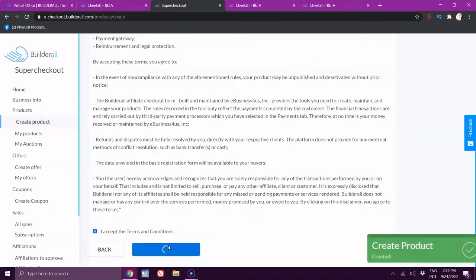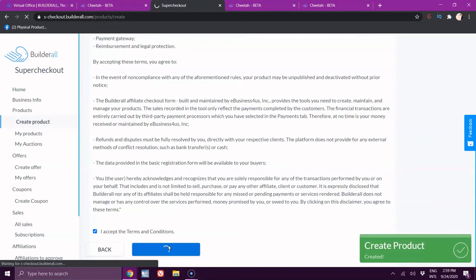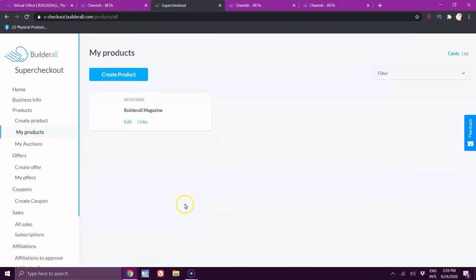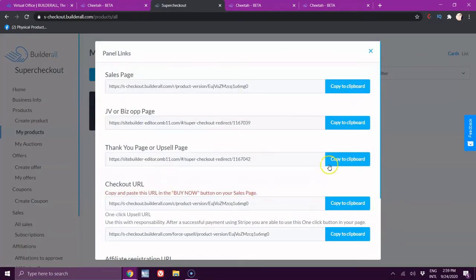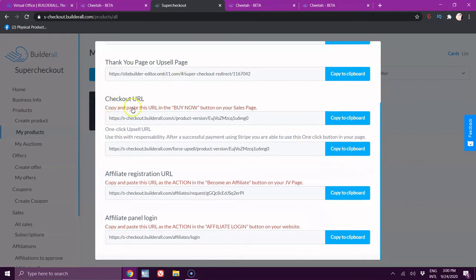And now the product has been created and we can go and add the links. So we're going to click on links, and you will note that we've got 3 different ones. We've got the checkout URL for the sales page, we've got the affiliate registration one, and then affiliate login. So let's go grab the sales page one first.